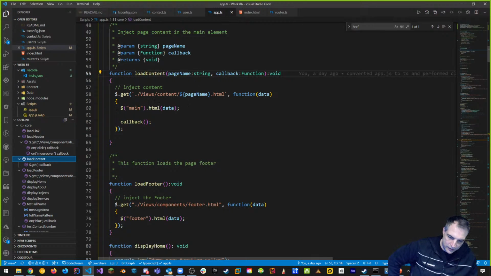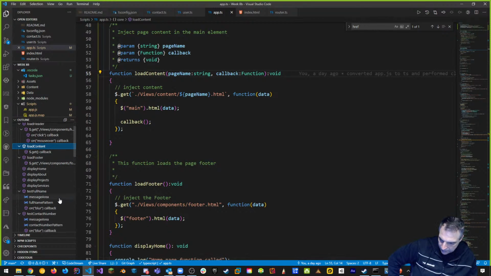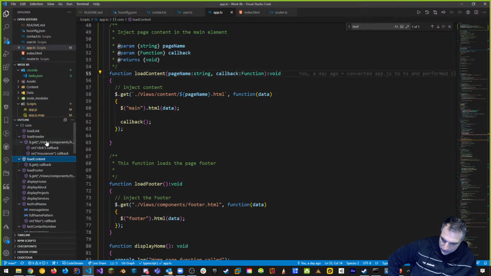contact list.html is the template that I'm using, right? Content template. And then I inject it into my main. I execute my callback function, which is my display contact list. So that is display contact list. Again, we're just tracing it here so you can get a sense of how this works, right?